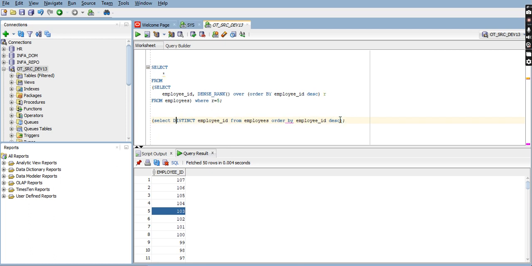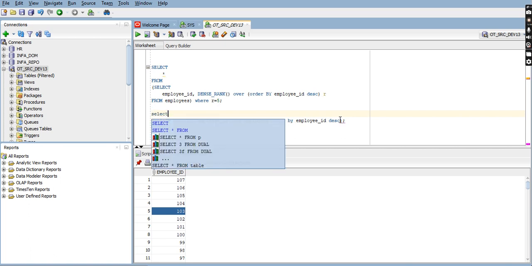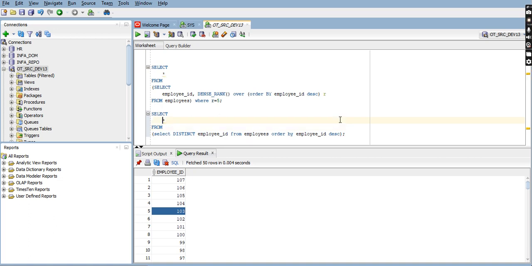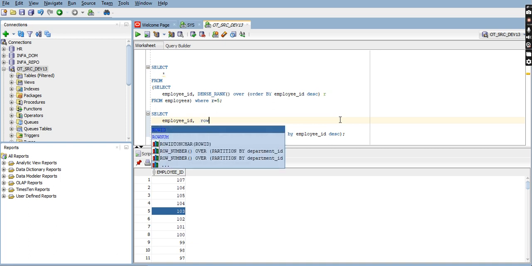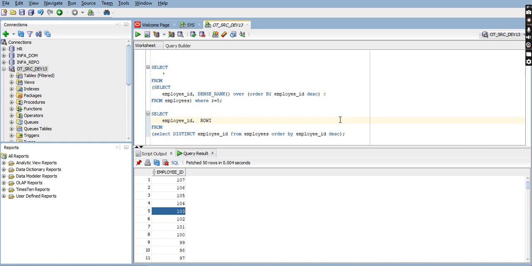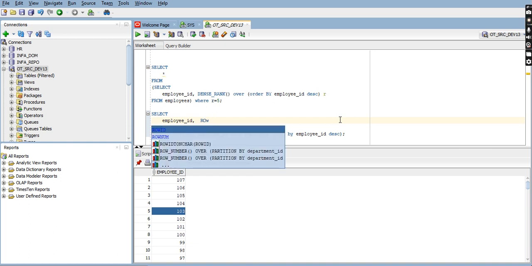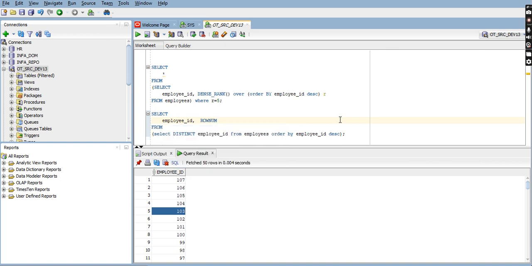Close the bracket, and from this query we can query again. Select star from. In place of star, we want employee ID, and we have to assign the row num function, and consider that row num as r.